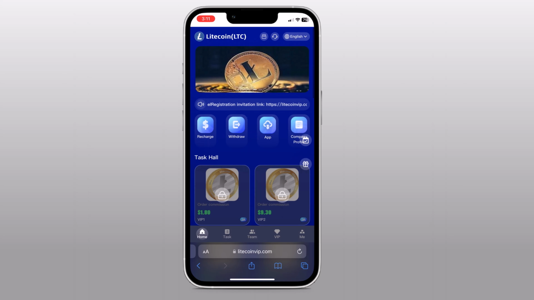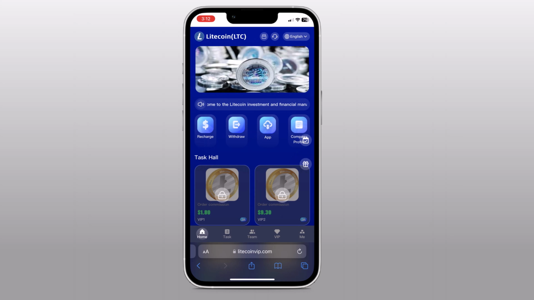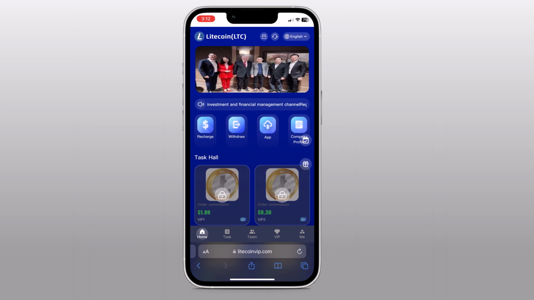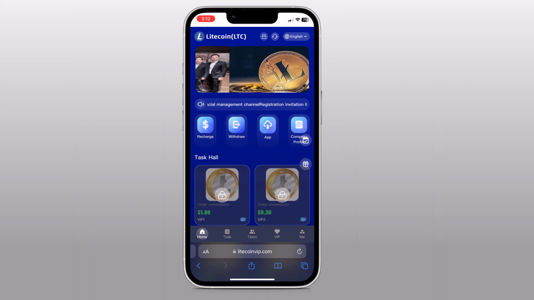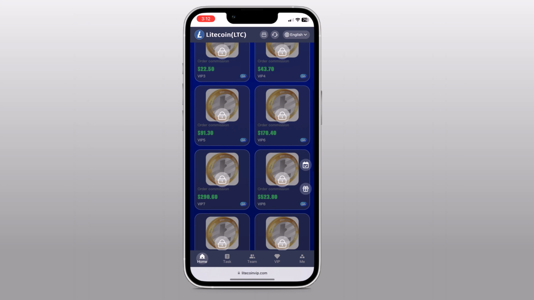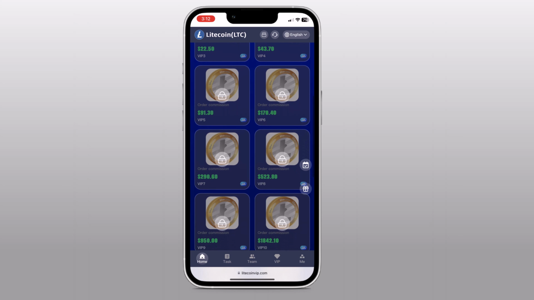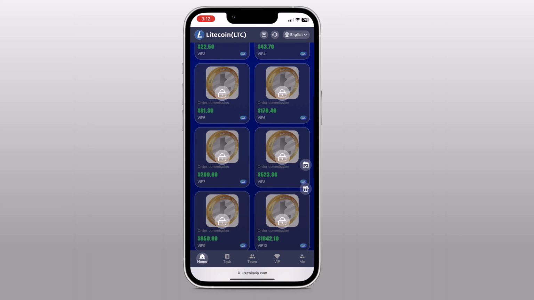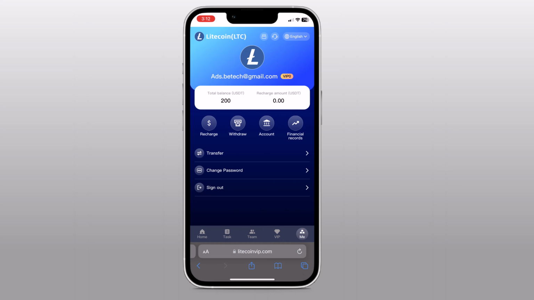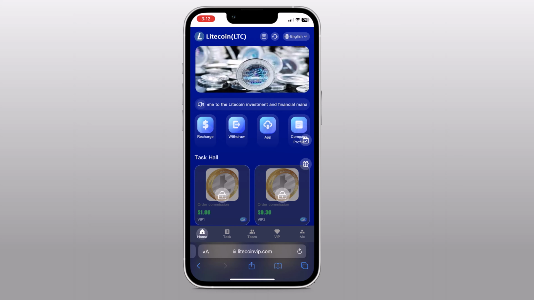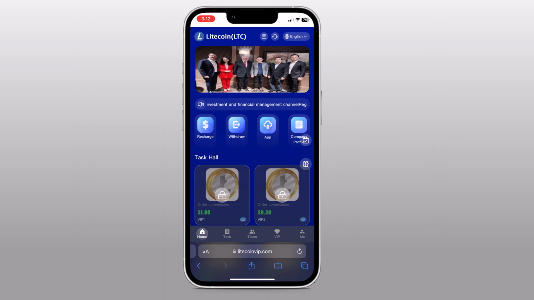So here you can see the home screen of the website. We have different buttons like recharge, withdraw, app and company profile. And if I swipe down, here we have task hall. You can see we have different tasks, member list, etc. At the bottom we have 5 tabs: home, task, team, VIP and me. If I click on me, you can see our balance is 200 USDT. When you create an account for the first time on this website, you will get 200 USDT bonus.